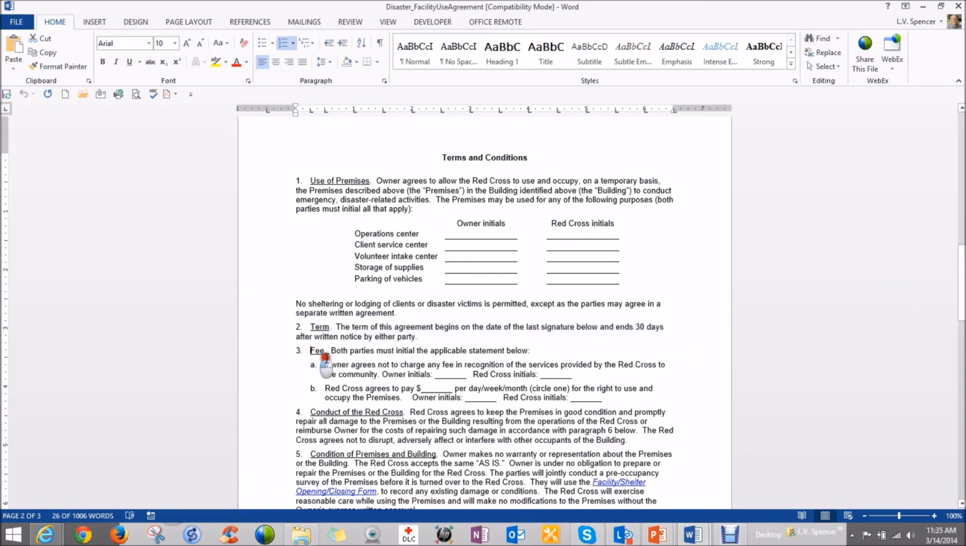The next is the fees, and here the landlord is going to indicate if there's going to be a charge. Under paragraph A is basically the owners agreeing that there is no charge, any fee in recognition of the service provided to the community, and so they can initial that. But if there is a fee that has to be paid, then in B we're going to put that in, or it may be zero for the right to use and occupy the facility. In some cases, we may be in a position where we have to pay a fee.